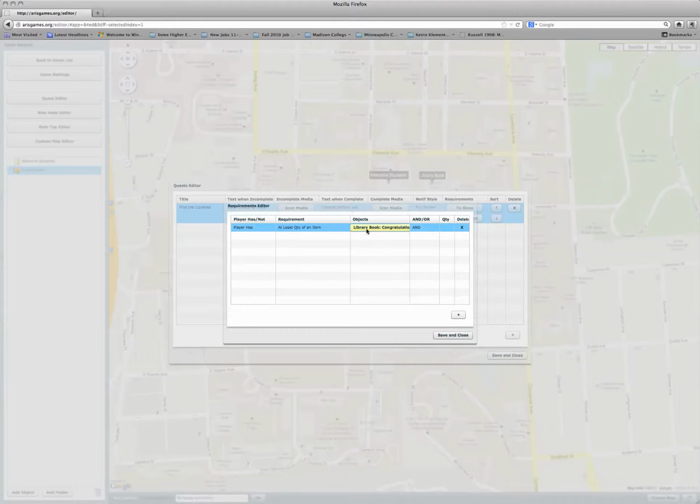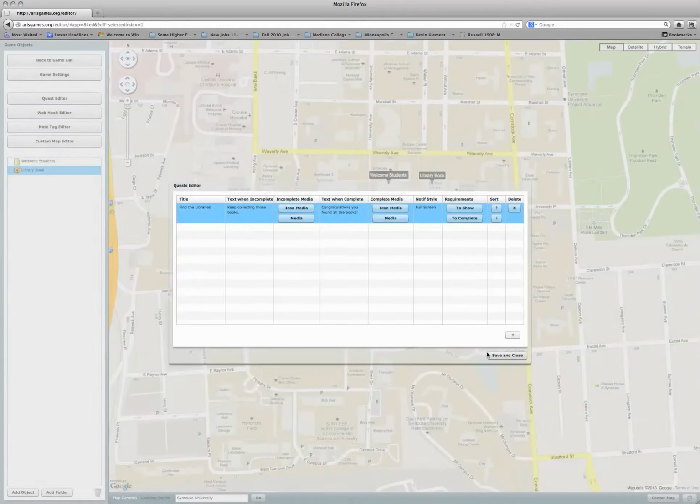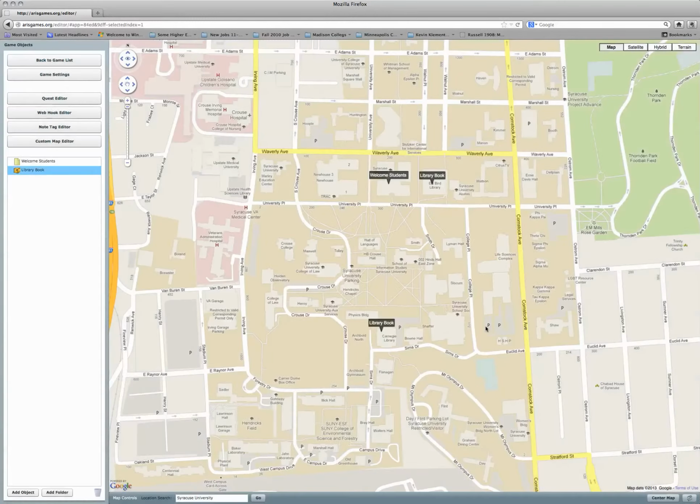Click objects, and it allows you to see library book. If we had more than 1 object on our maps, this would be a drop-down, so you could choose what the objects are. And the quantity, we'll just enter 3, save and close, and we have now, at this point, put together a very basic mobile-based scavenger hunt game.